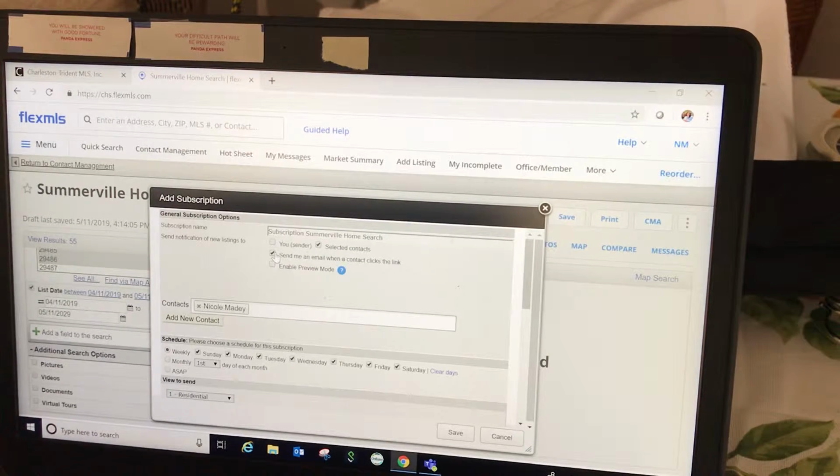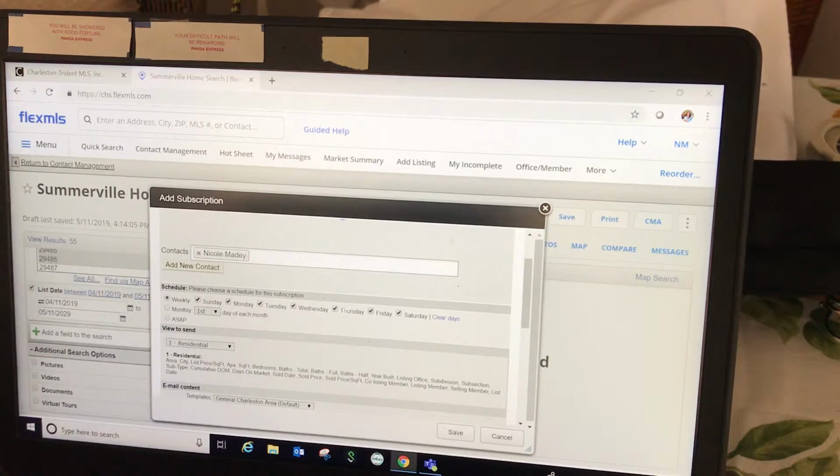Here is going to tell me when they actually opened it, and I will get an alert, which is kind of cool because it's real time. And if you know they're on there looking and you want to tell them about another property that maybe hasn't hit the market yet, it's a good time to reach out to them. Here it says their name, who it's going to. Here, it's going to tell you every day of the week that they're getting it.